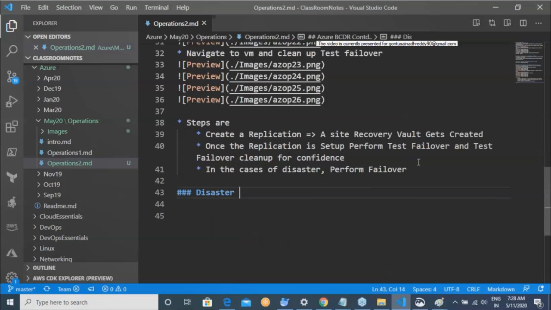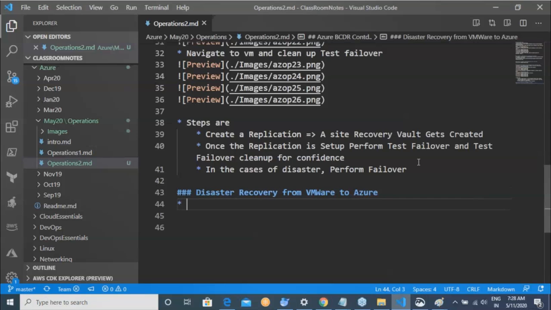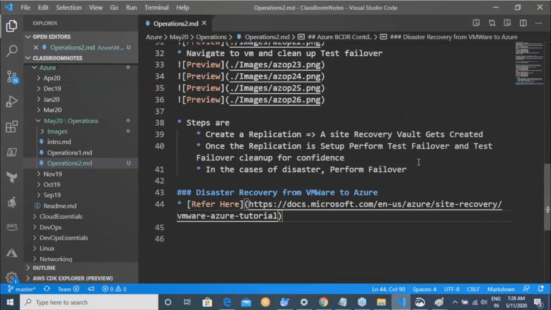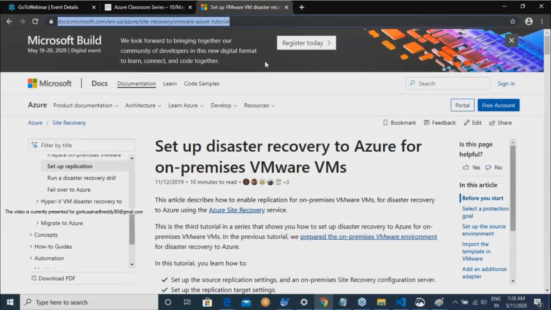Disaster recovery. I'll try to tell you one important thing: disaster recovery from VMware to Azure. There is one more thing. There is one interesting option in this.